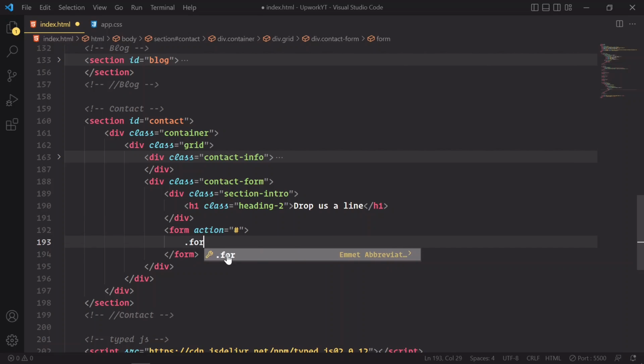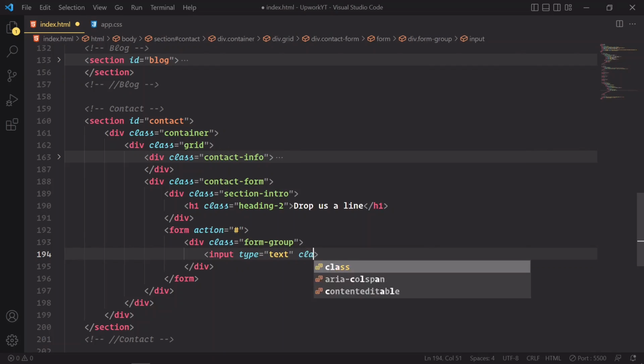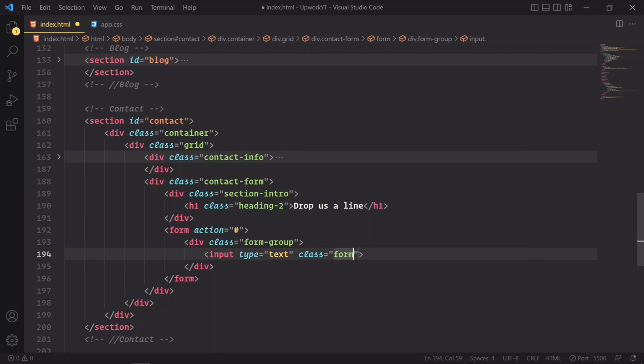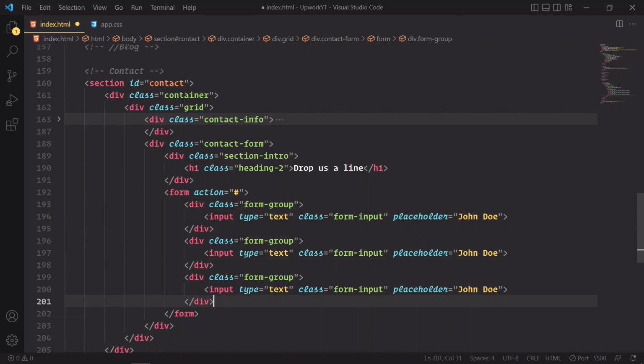Okay, here I'm going to create a class. This will be form group, and I'm going to put an input. I'm going to give a class. This will be form input, and placeholder is going to be John Doe. Okay, I'm going to copy this. This will be email.